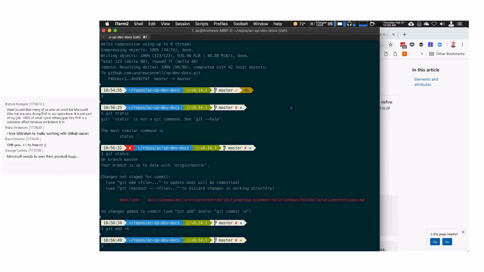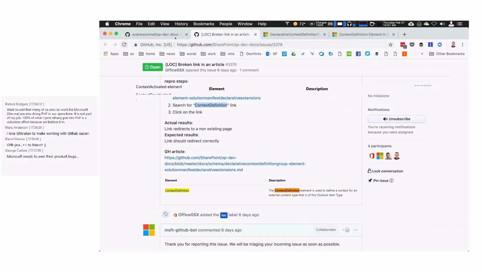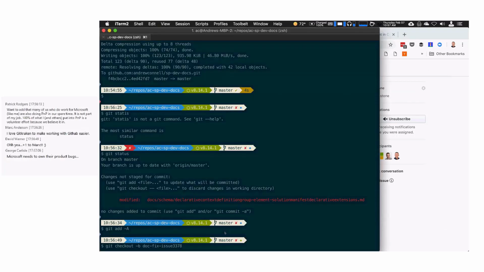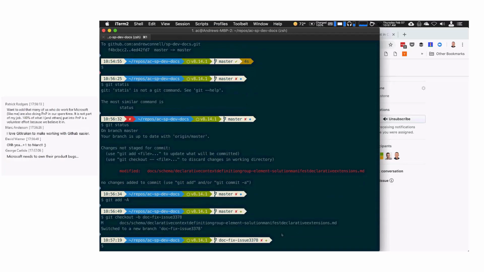Oh, no, sorry, we screwed that up. Let's go git checkout and then I'm going to do a doc fix. And what is this? This is issue number 3378. Is that right? Got ahead of myself here. Okay, so why am I doing this? The reason I'm doing this is that I should never be making changes on master. I broke my own rule. So I just jumped back over to created a new branch, set this up.